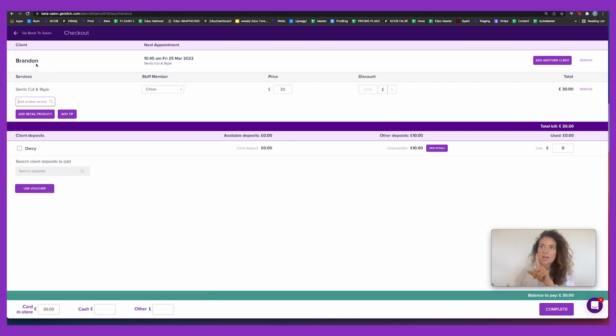So client name is at the top left-hand corner. Their next appointment is already listed out here. And then I've got the service that they have chosen here. With that staff member, that's the price. And I can choose to pay card in store, I can do cash, or I can do other. Other is usually things like PayPal, bank transfer, check, that kind of thing.